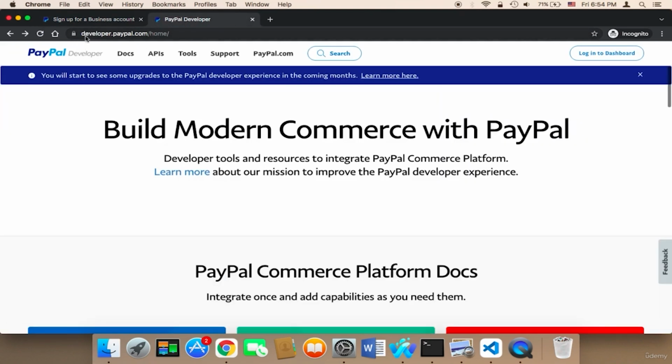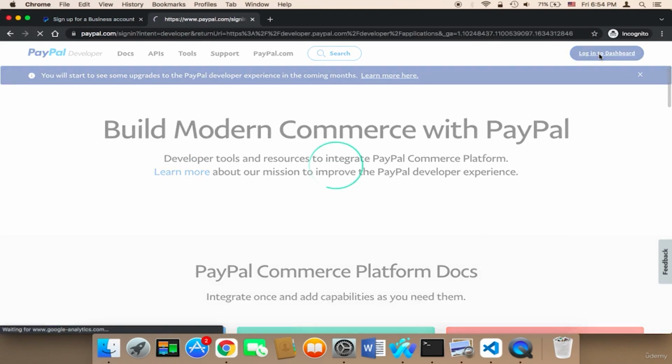to developer.paypal.com. Again, that's developer.paypal.com. This is the URL that we need to use in order to be able to integrate PayPal into our project. So you need again to head on over to developer.paypal.com and then click on log in to dashboard.